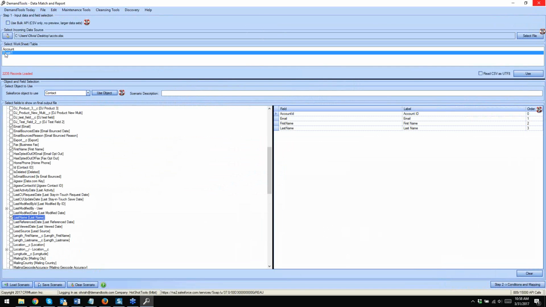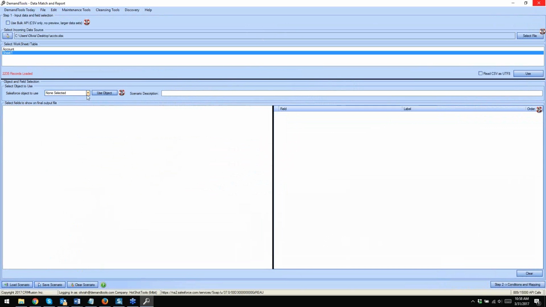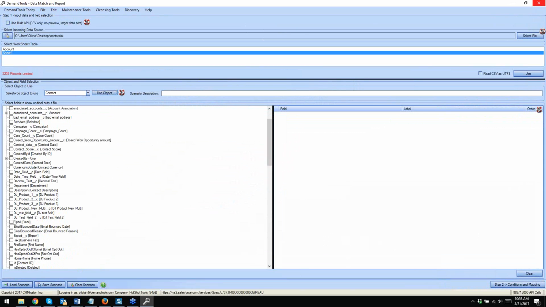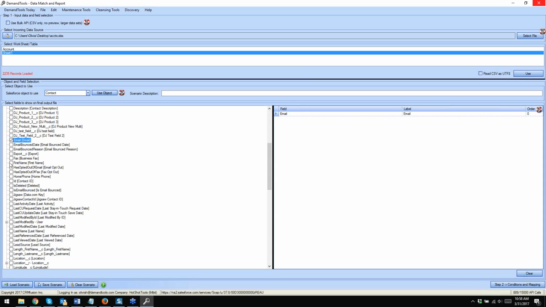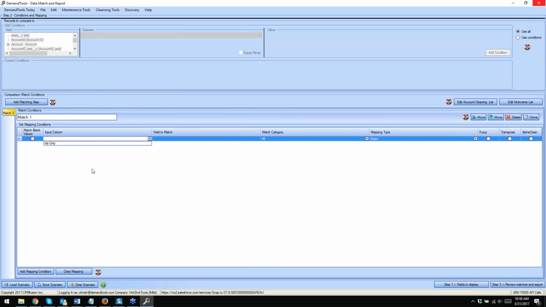Clearly, I keep selecting the wrong file. Why is that? And you'll notice I keep choosing less and less fields as I'm doing this. There it is.